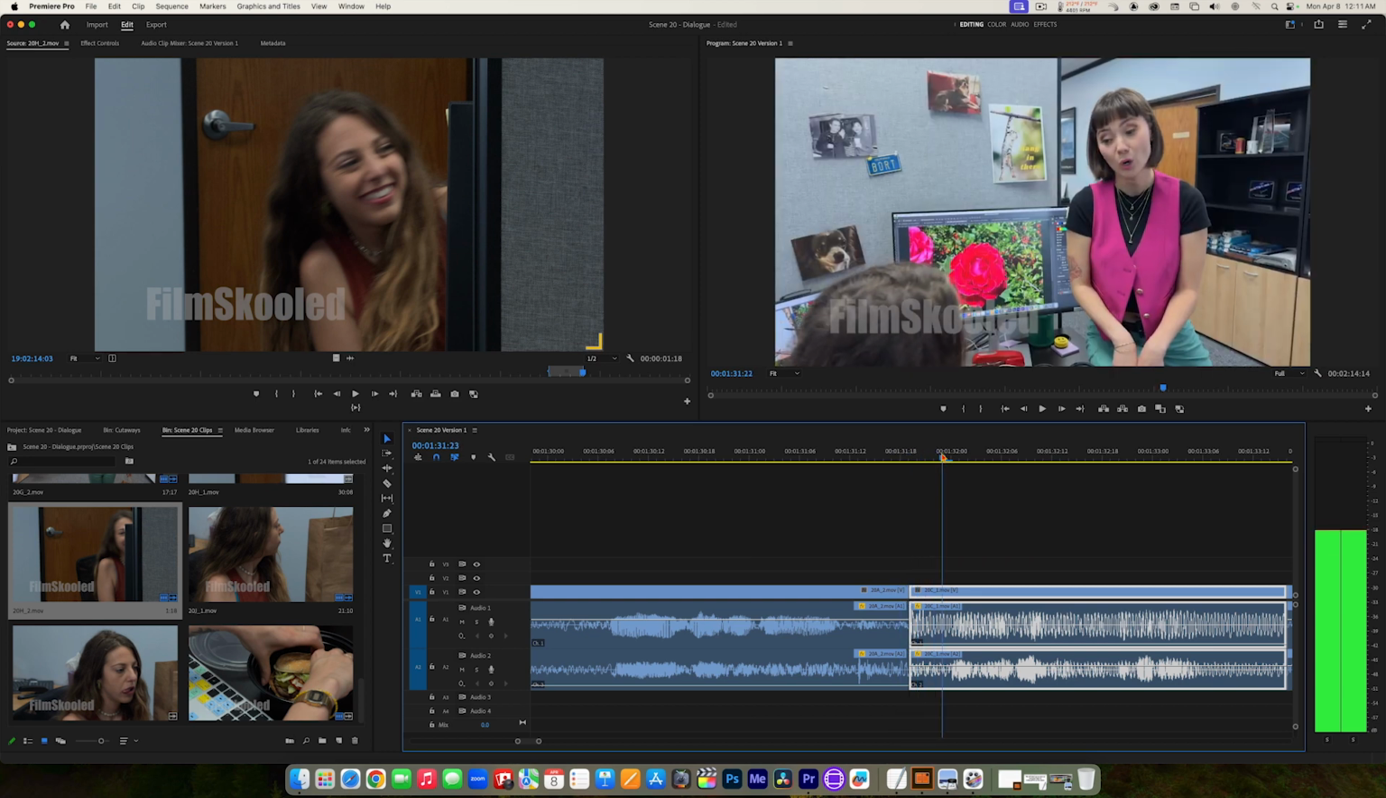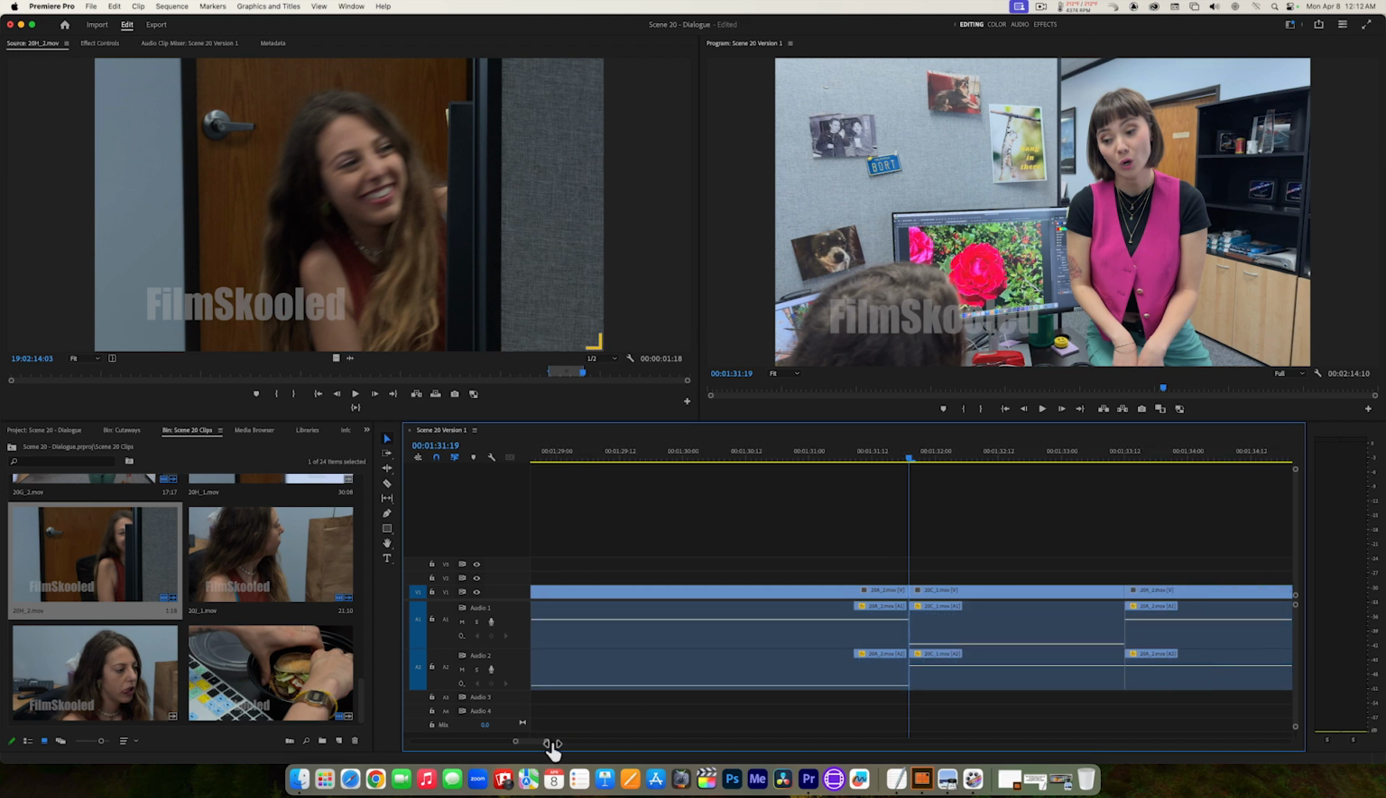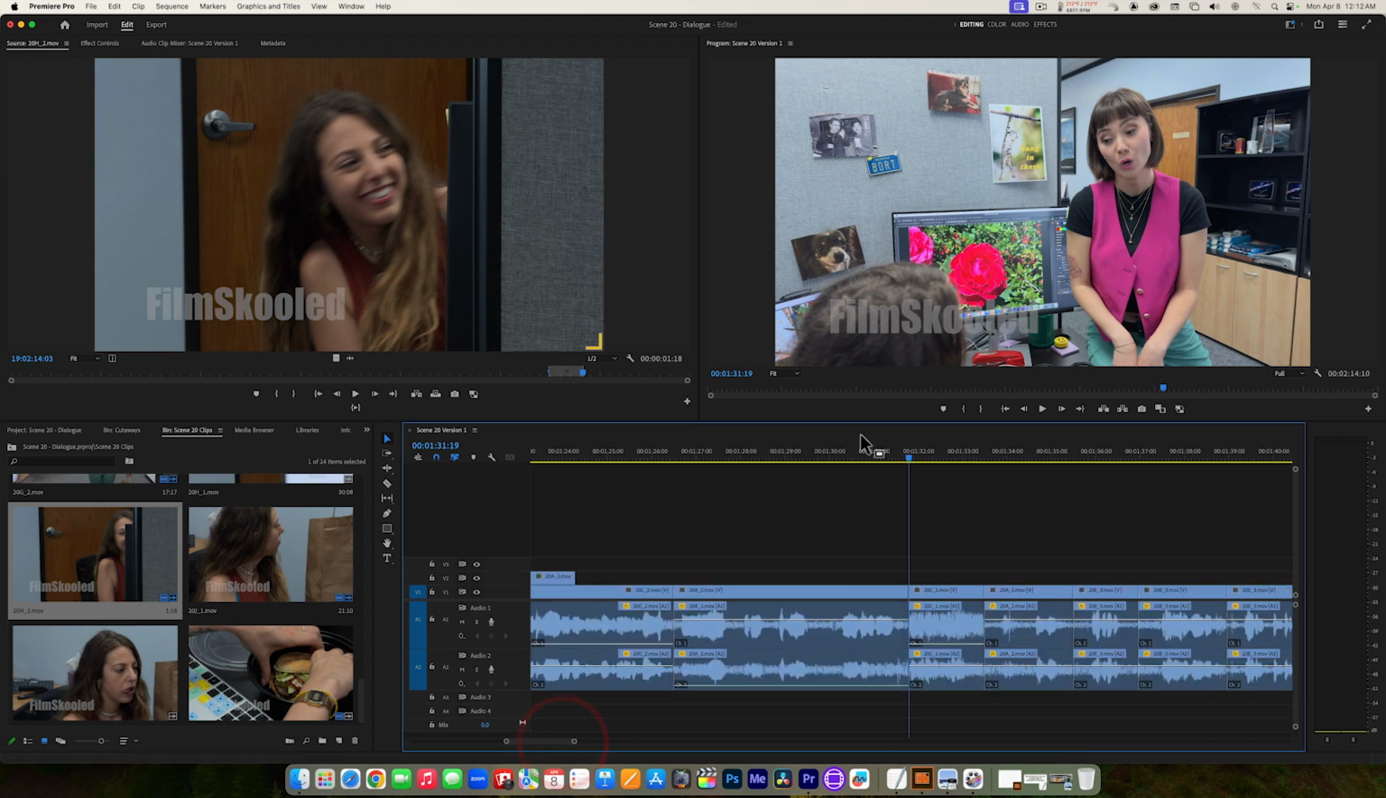So there's just a little bit right there that I want to trim off. So I'm going to grab my razor tool, add an edit, go back to my arrow tool, select the part that I don't want, that little bit right there. Option, delete. Option, delete. And I've trimmed a little bit off the head of that clip.